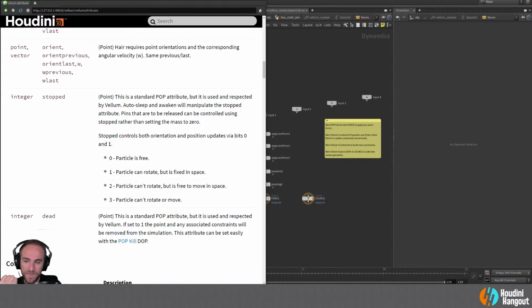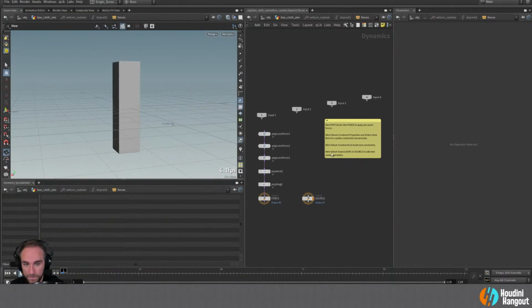I think the interesting thing here is that it says it's via bits 0 and 1. That's a little bit of binary talk. It's interesting, just realizing how this might work behind the scenes. But the integer is stopped, and these are the values that we want to put with it. So what we want to do is set these all stopped to 3.